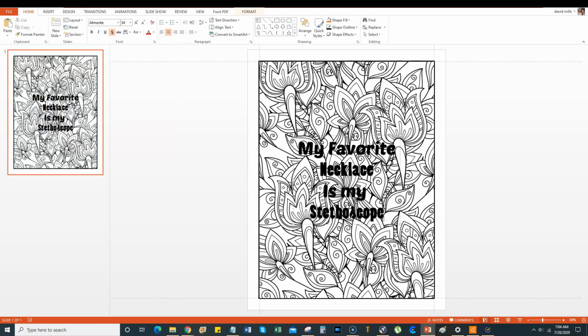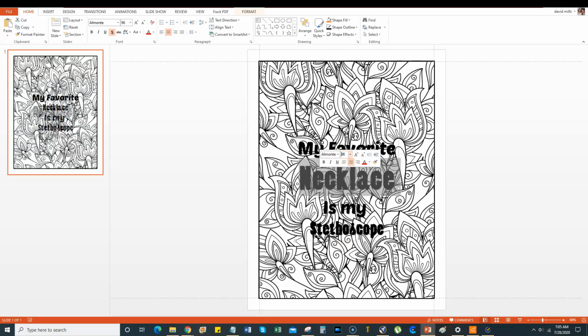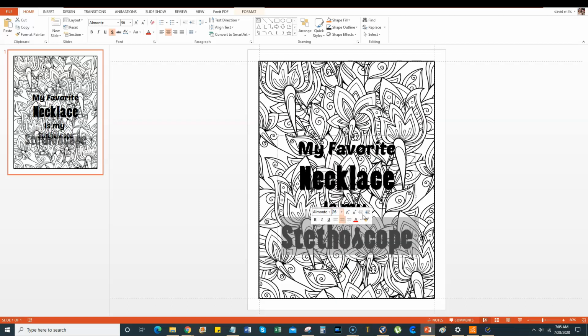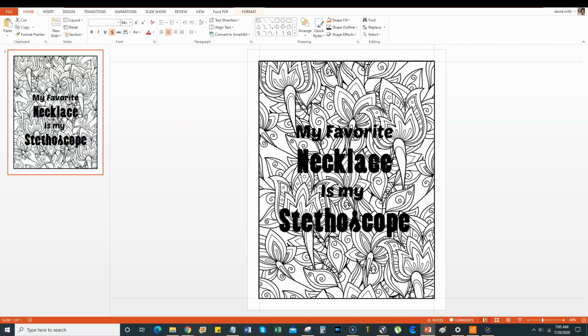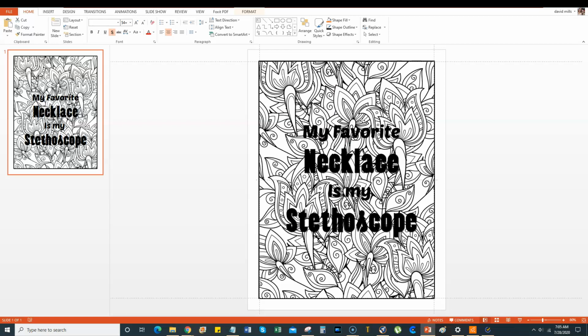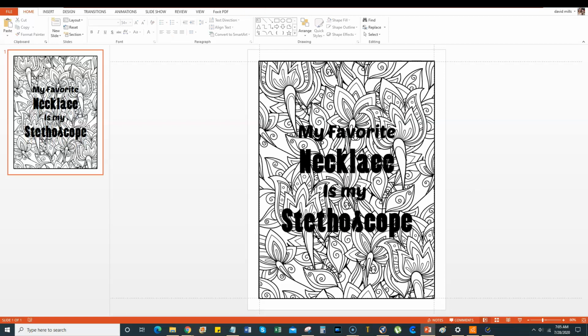So we have two different fonts going on in here. And then also, necklace, I'm going to make bigger to maybe 96. And then stethoscope, I'm going to make bigger as well to 96. So now we can recenter it now that we've resized some of this text.